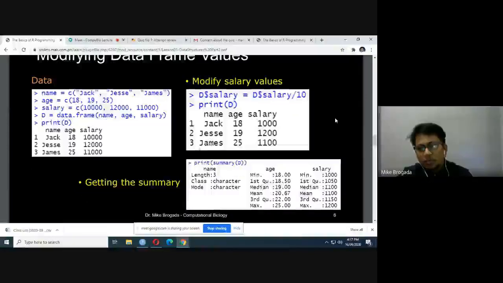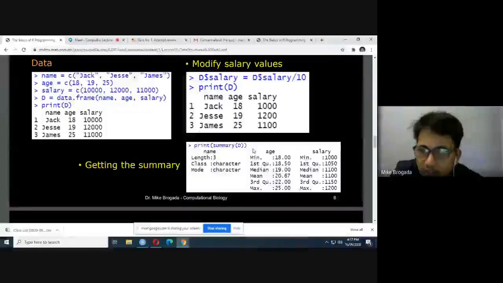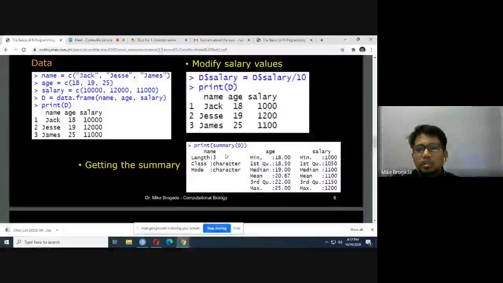Then the other code is about the summary function. The summary function basically is a statistics function which display the summary of your data in your data frame. In this case, we have 3 columns named age and salary. So it displays the summary of the values. So the minimum value is 18, the maximum value is 25. The median value is 19.0.